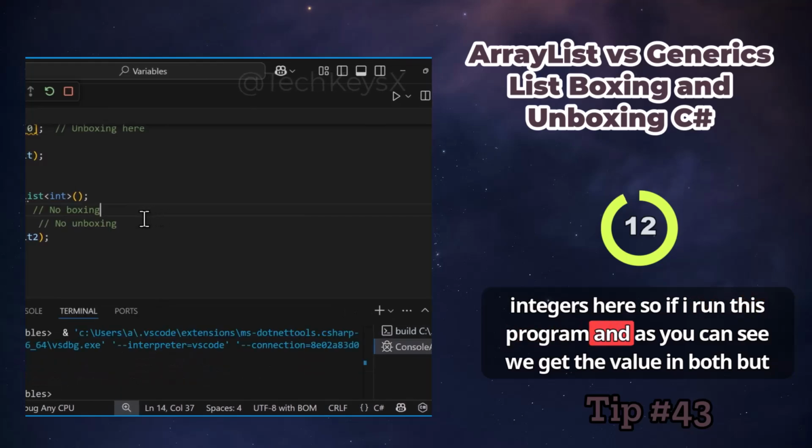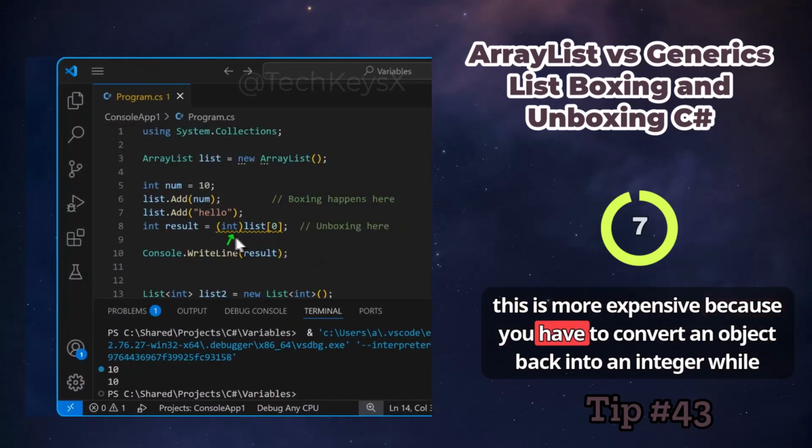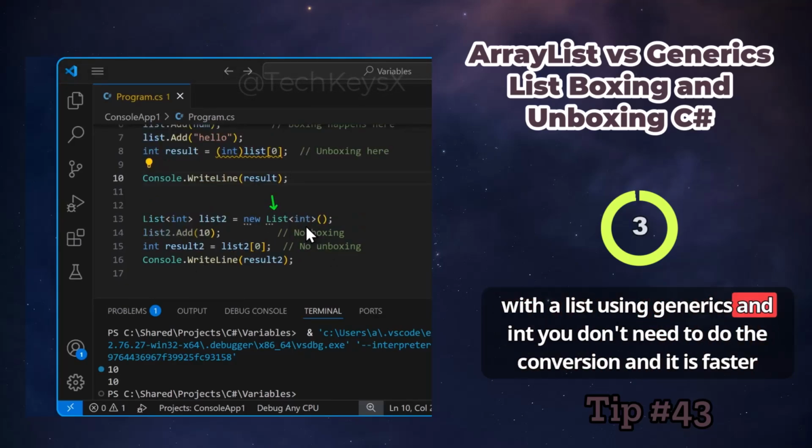So if I run this program, as you can see, we get the value in both, but this is more expensive because you have to convert an object back into an integer, while with a list using generics and int, you don't need to do the conversion and it is faster.